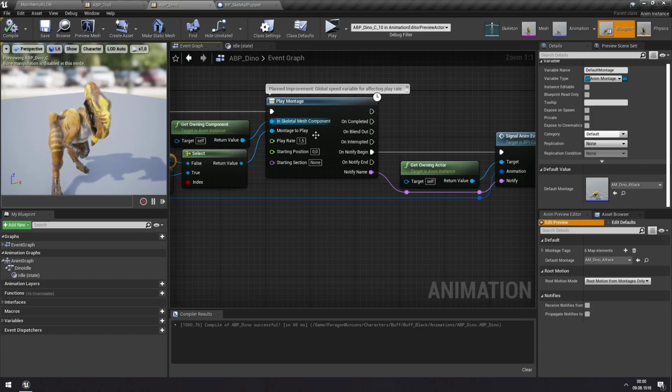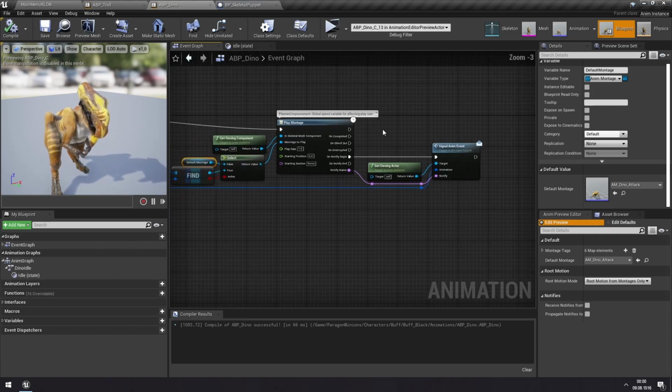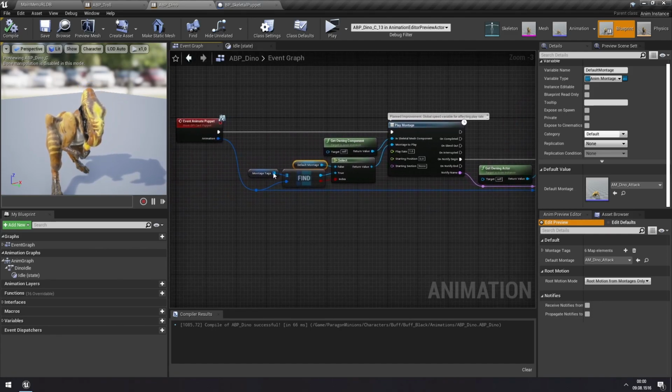Since we copied this over from the troll, I have a higher play rate, so I'm speeding up the animation speed of the troll. You see I've noted a planned improvement here that I might have some sort of variable that you can change the game speed, but at the moment I'm hard coding this. But we'll put this to 1 for the dyno, so we're playing this at our regular animation speed. That is really all you need for the animations for this guy.